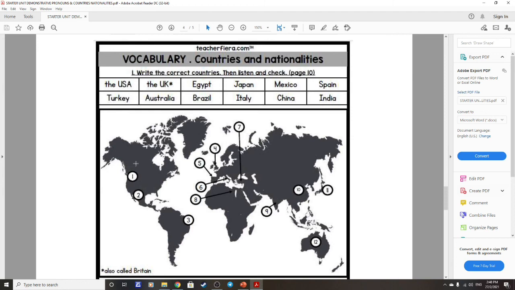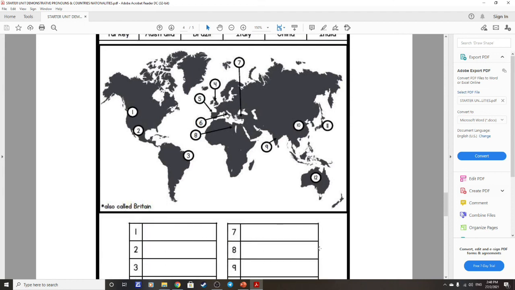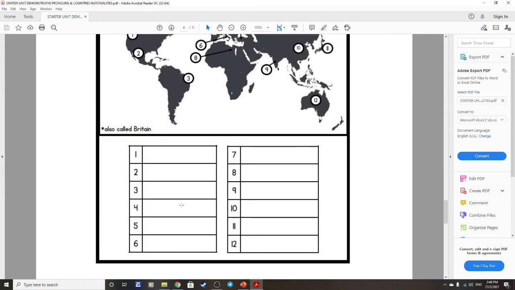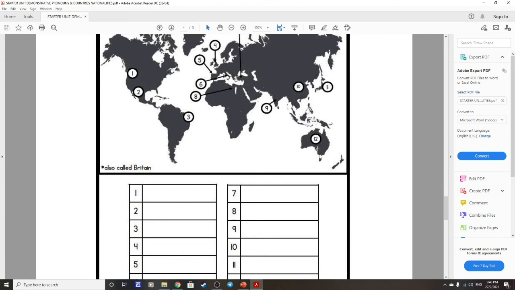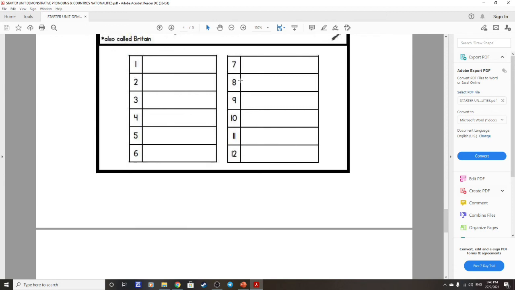Copy the instruction, the choices of answer, and number 1 until 12. And then fill in the blank over here. So number 1 is the USA, number 2 Mexico, number 3 Brazil, and so on until number 12. Fill in the name of the countries over here.